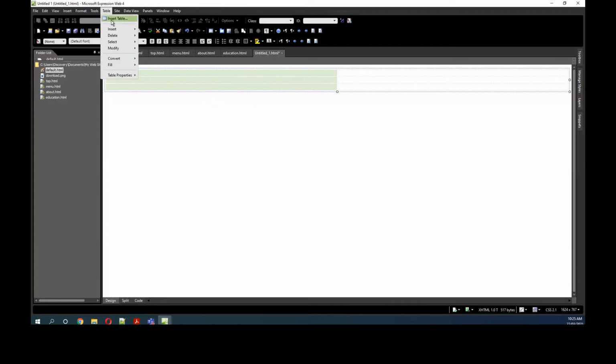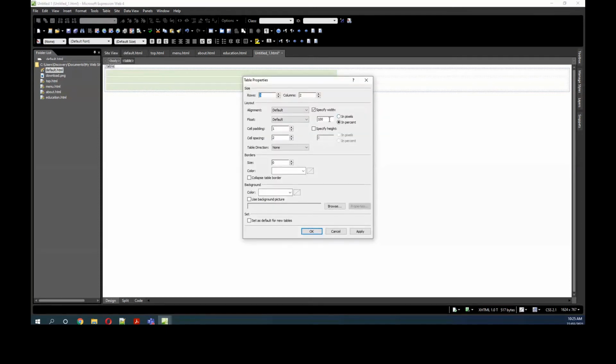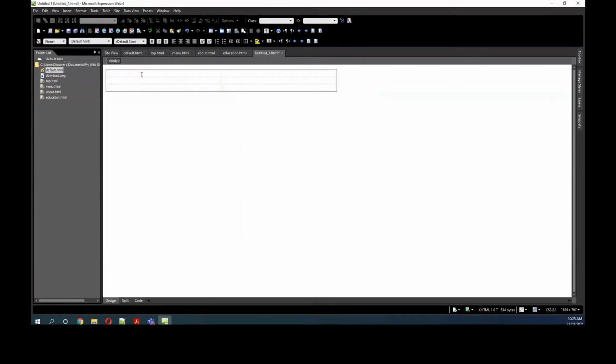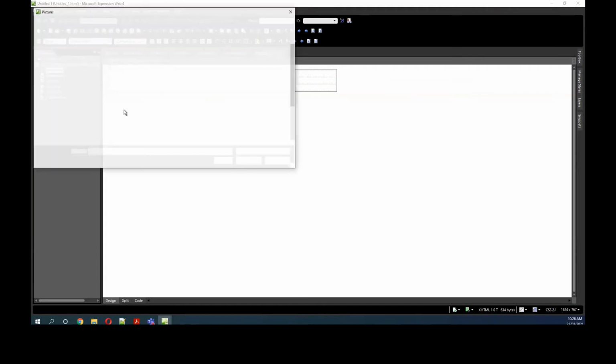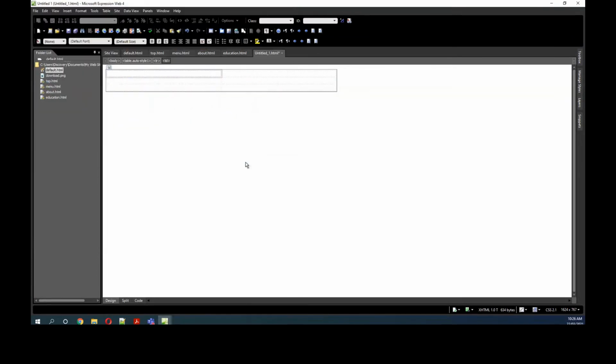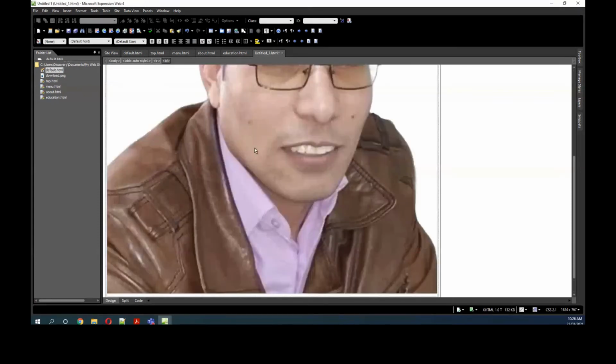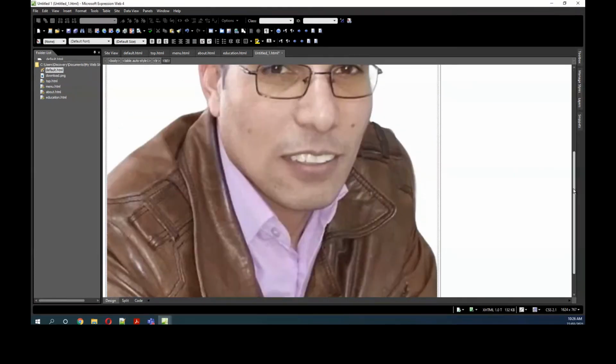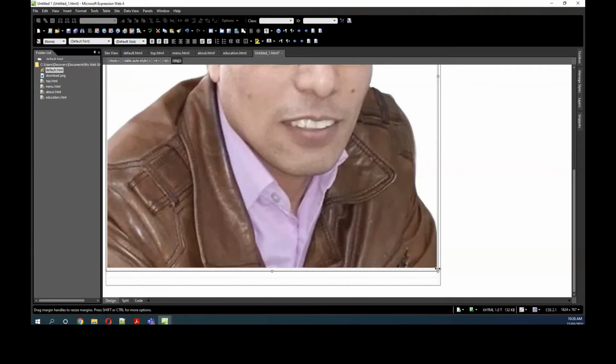This is the table, and table property, table. I'm gonna make the width not 100%. I'm gonna make it 50%, and I'm gonna set up the border because I want to see the border, and the border should be this one. And say okay. Now I can insert here a picture, any picture I want. Let's say this one, and it's a very big picture, so I have to make it smaller.